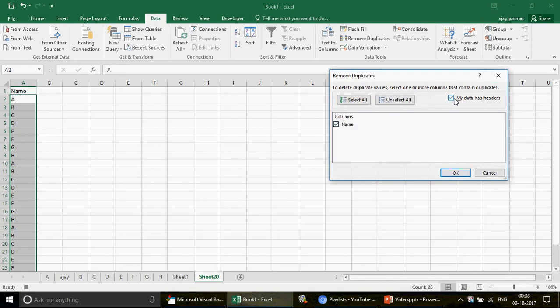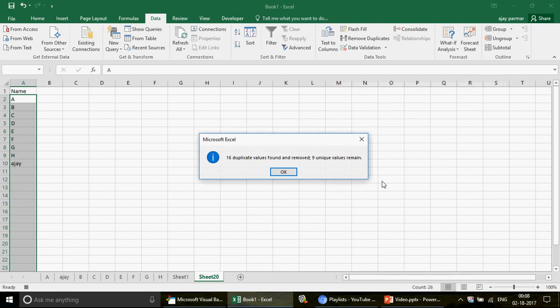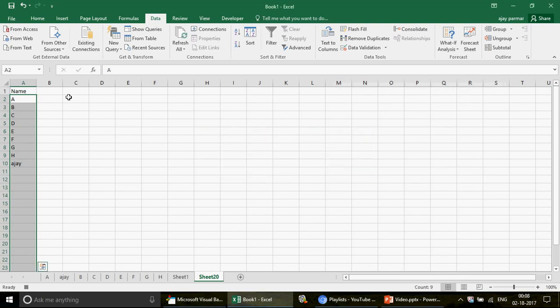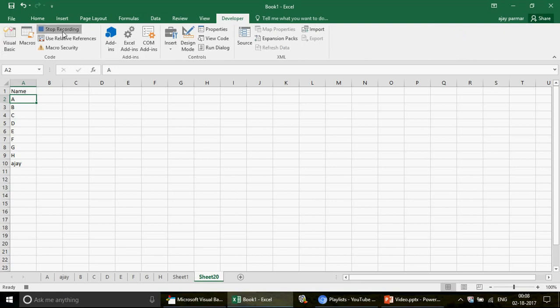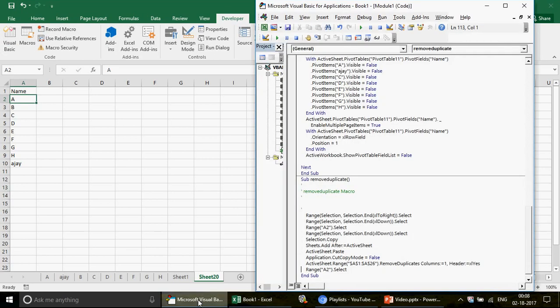Well, I think header is generally not required because you don't have to create that. So we can do one thing. I'm just going to actually remove it. 16 values are found, and this is how you're going to actually record this. So go ahead and stop the macro. Okay, now let's go back to the code and let's see.